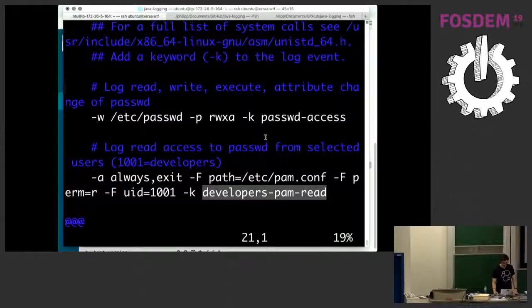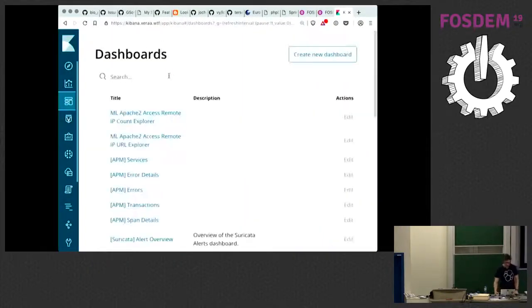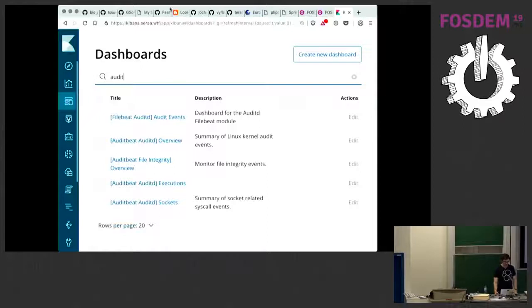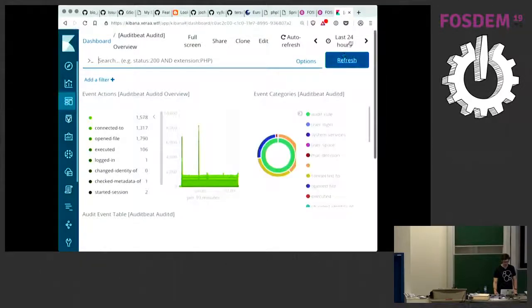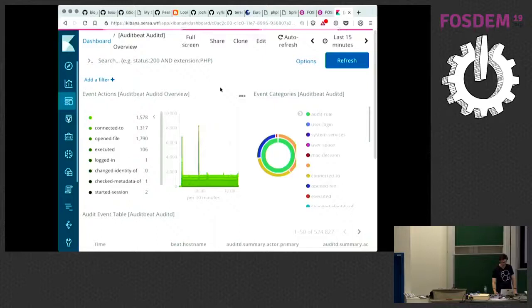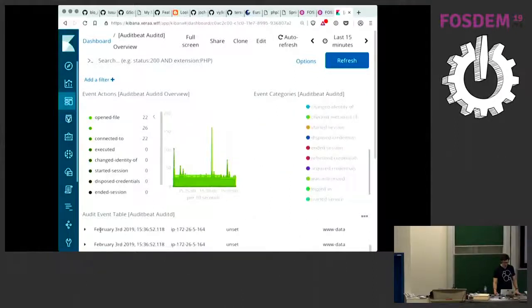So to show you, let's head over to this one here. We have some pre-built dashboards for those as well. Let's head to the Auditd overview. Maybe the last 24 hours are a bit too much. Let's focus on the last 15 minutes. You can see we had, for example, 22 open file events or connections, or that somebody executed a process. And you can see over time how they developed, where those were coming from, for example, that somebody tried to log in. And further down, you can see the actual events.